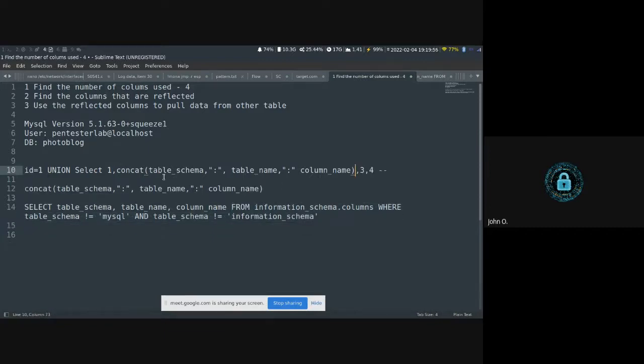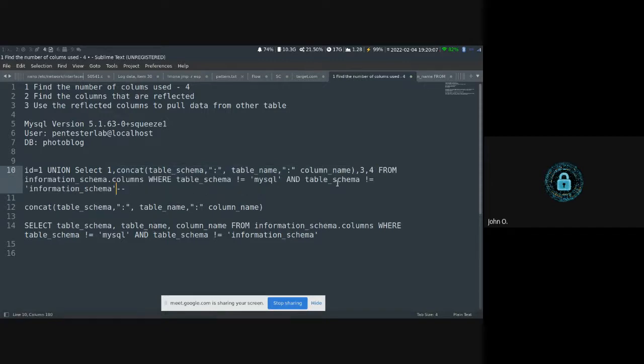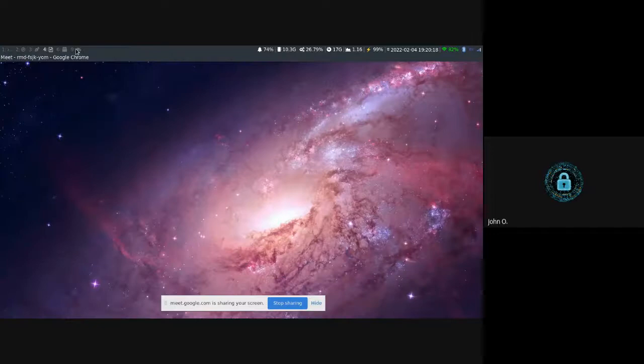Select 1, 2, 3, 4, and 2 is concat table schema, table name, and column name. Then we're going to put everything else as it was, and look something like that. I know it's too much, but let's have a look at it. So I'm going to copy my union, cross my fingers we don't get an error.